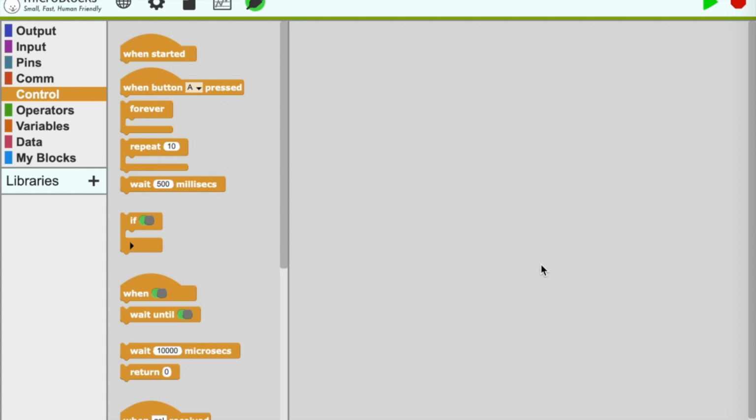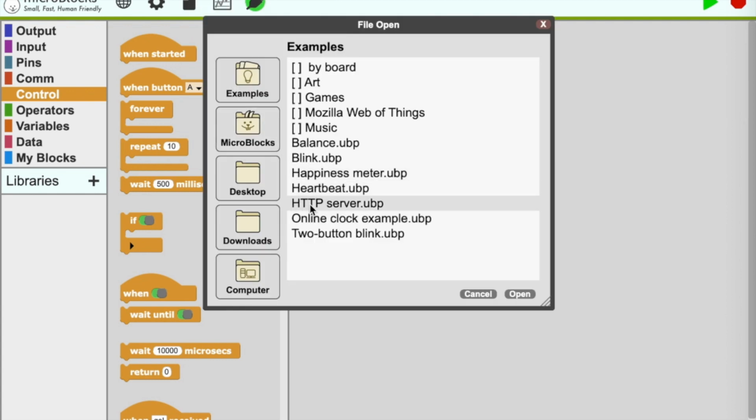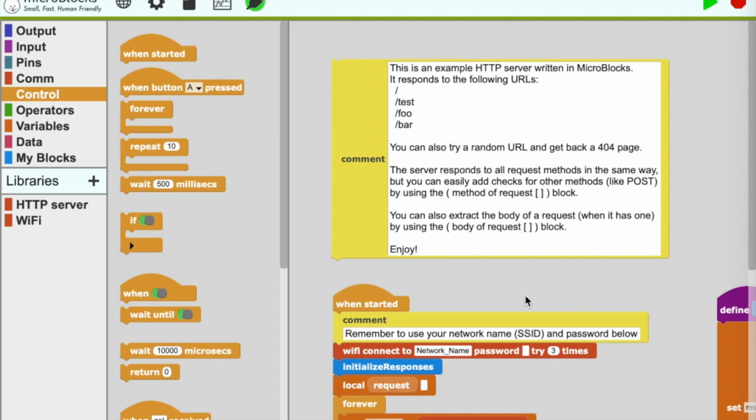MicroBlocks 0.5 comes with a nice demo program showing how you create a server. Let me go ahead and open that up. It's called HTTP Server. And it has a nice big comment here which says how it works. But before I run it, I have to fill in my network name and password, because all of these Wi-Fi examples require that you connect to a network.